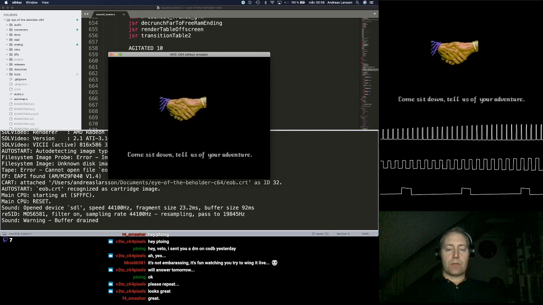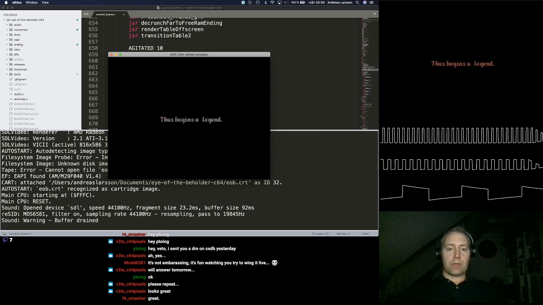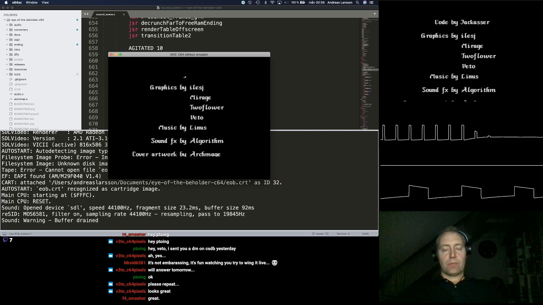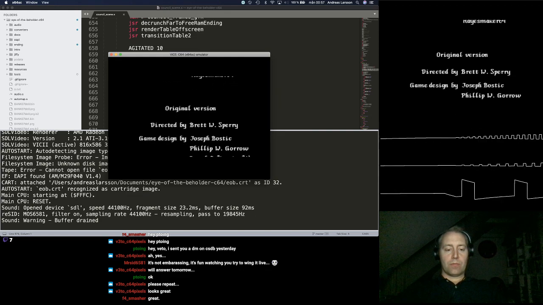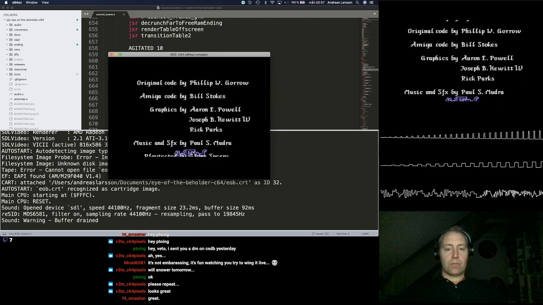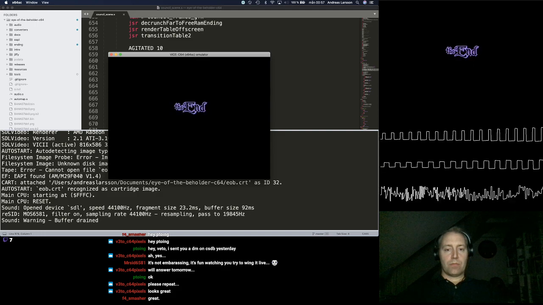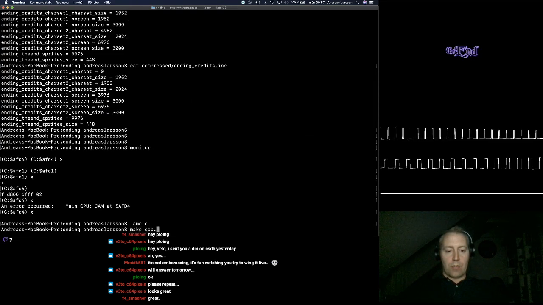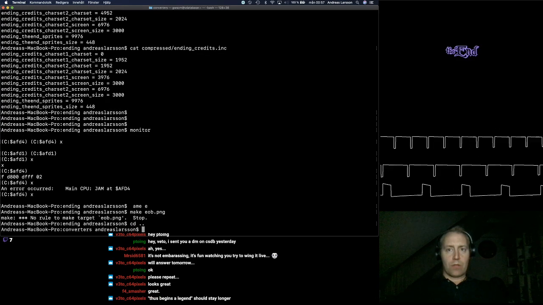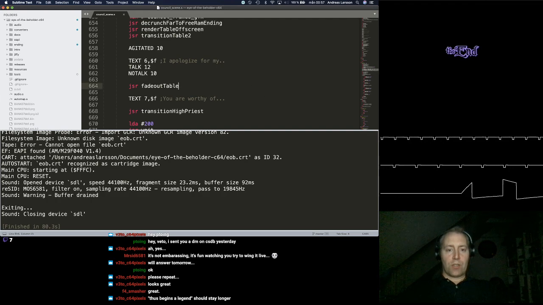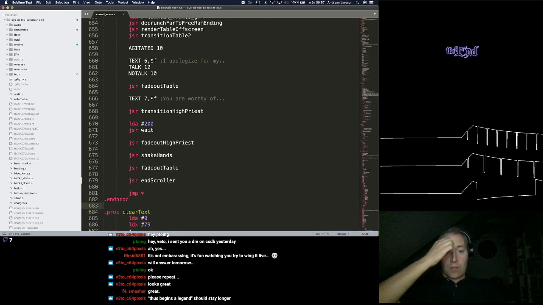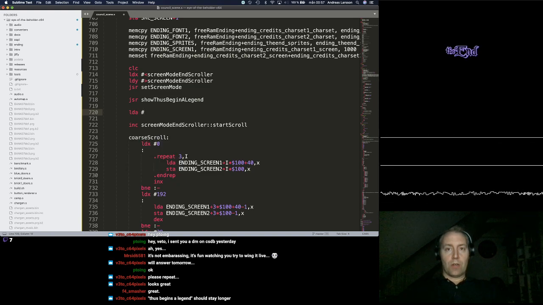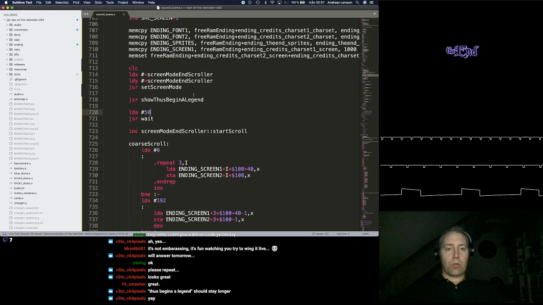Ah, there's a bug. I'll fix that some other day. Yay! And let's see how much space we have left on the cart. Thus begins a language, I should say longer. Before we scroll, you mean? So how long? Like a second? 1 second pause.